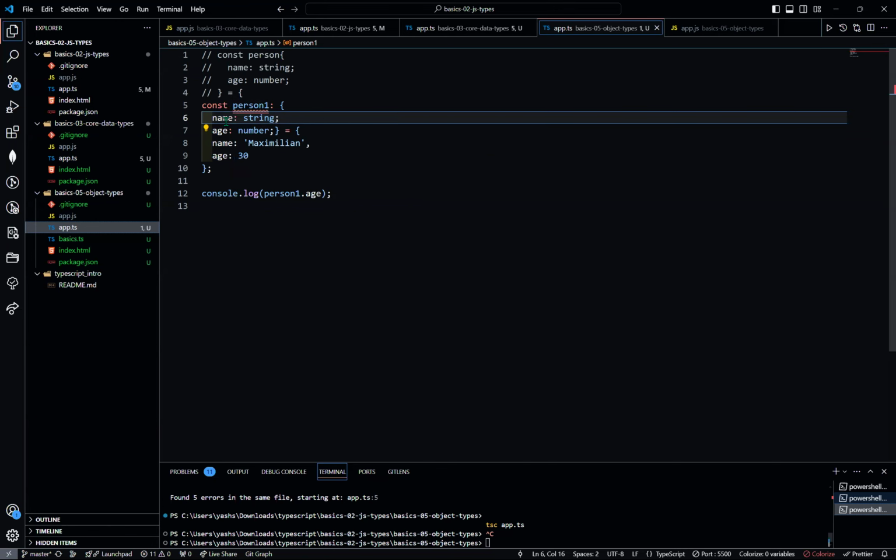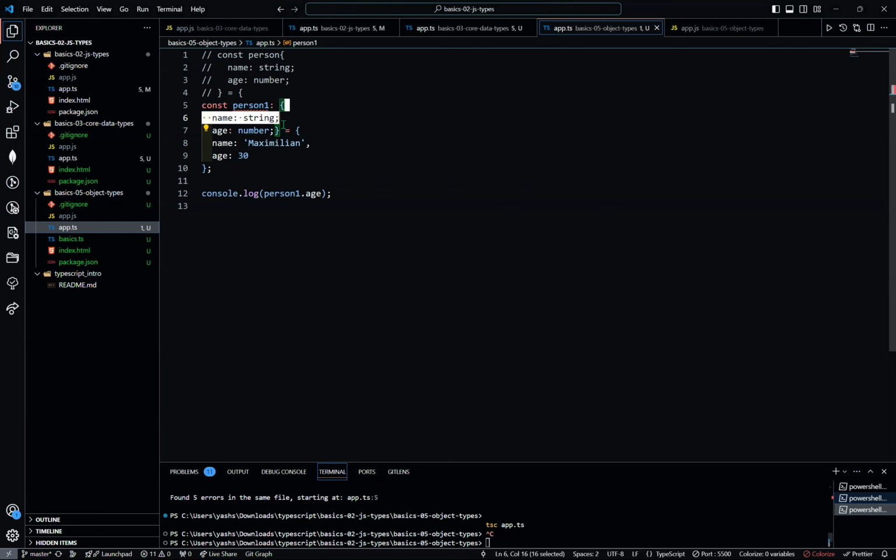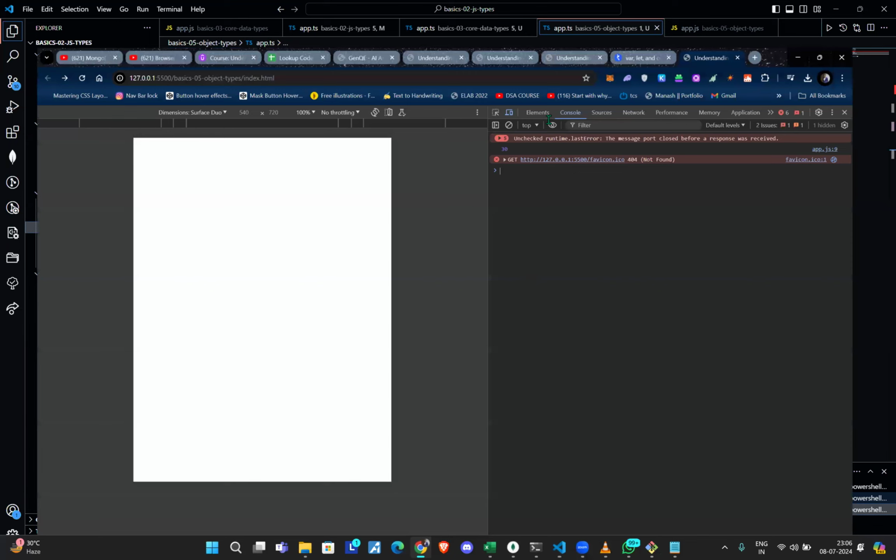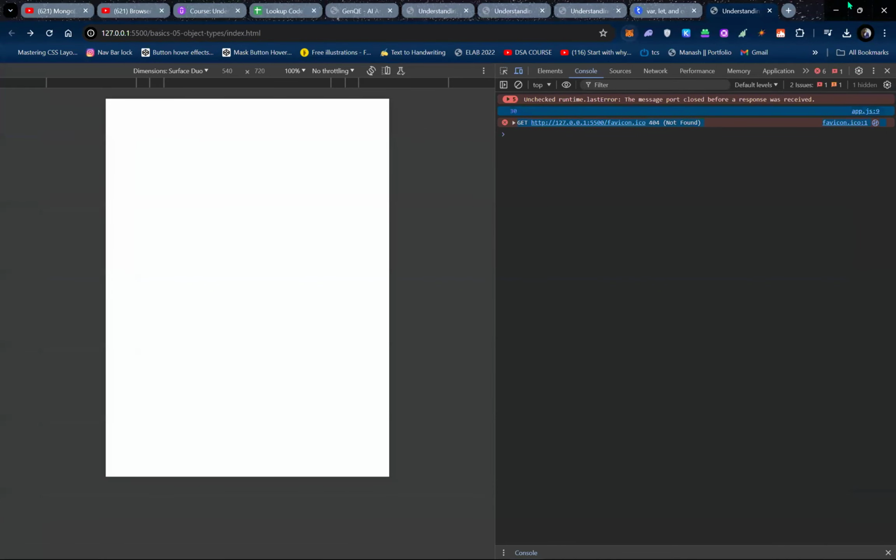As you can see here, this is our object type and we are defining that name should be a string and age should be a number, and then we are passing name Maximilian and age 30, and here we are printing person one dot age. After running, the output is coming 30, so that's how it should be done.